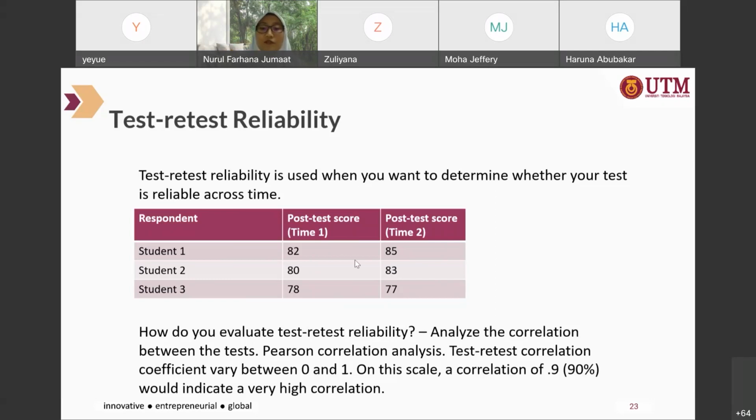For example, you give this group of students the achievement test in January. Then in February, you give the same test to the students and record the score. Student 1 received 82 marks out of 100 in the achievement test during the 7th week. Then next month, you give the same test and the score is 85. Student 2 scored 80 the first time, and the second time the score is 83. Student 3 scored 78 the first time, and the next month he scores 77. From here we can say that the scores are not much different.